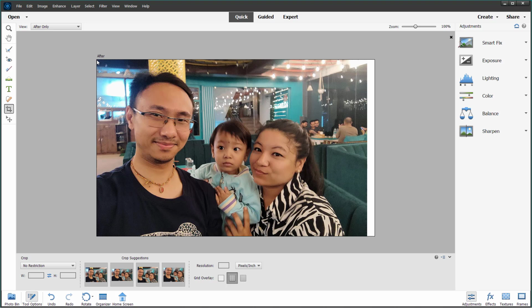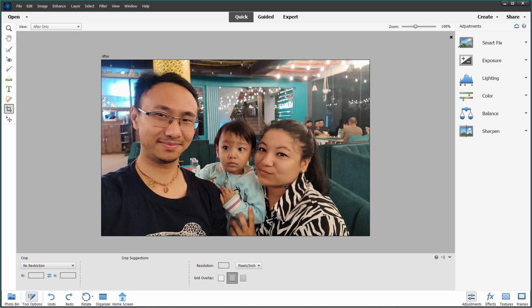Let me drag out this area because I don't want the white area, and this is what you have, as you can see, as a final result. And that is how you can use the Guided Photomerge Group Shot effect inside of Adobe Photoshop Elements.